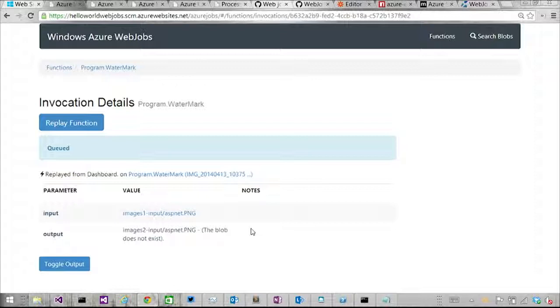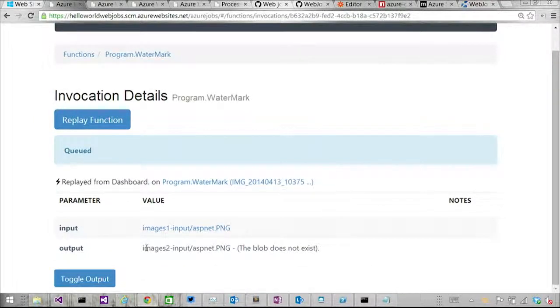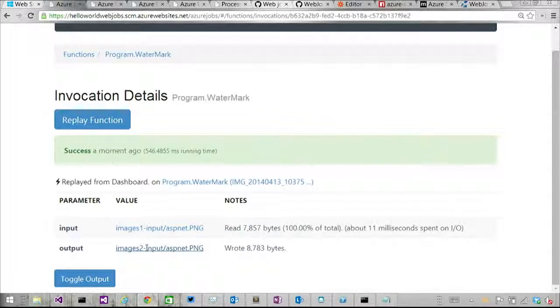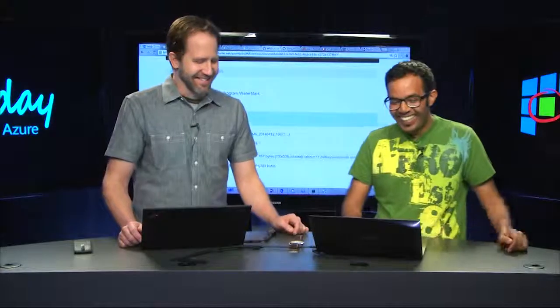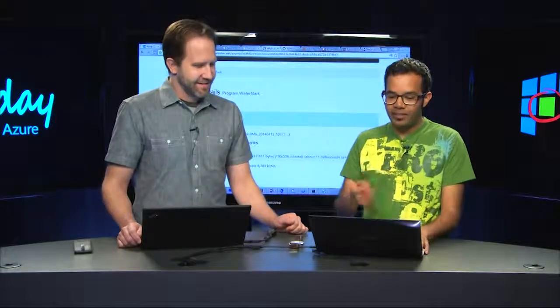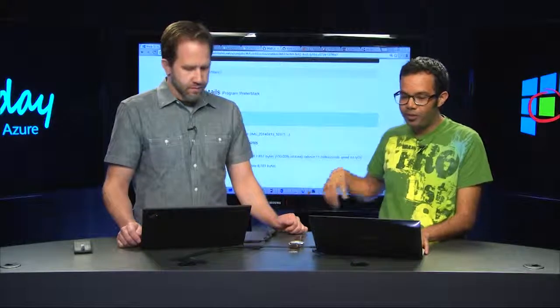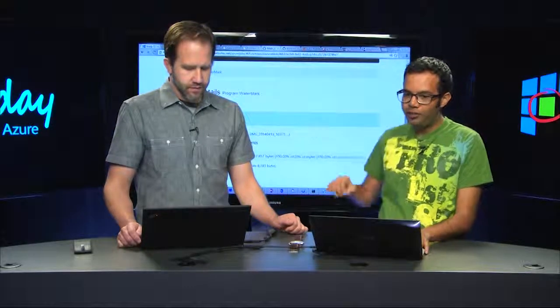The function is queued. The reason it's saying this blob doesn't exist is because the output blob doesn't exist. Exactly, and now it does. That was fancy. For a second, you thought that was not working. That was nice. So that's what the SDK is doing behind the scenes: it takes the blob, reads the image, creates a new blob for you, and then plays out the whole chain of execution as well.